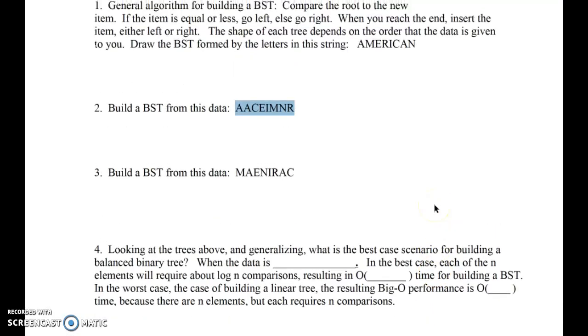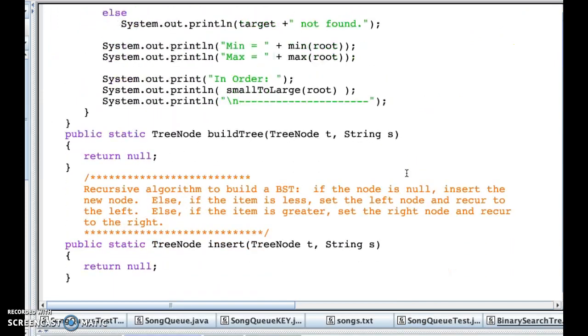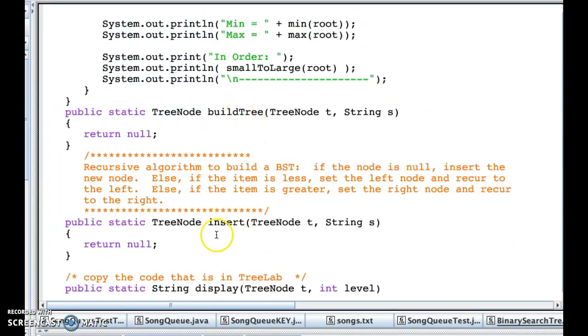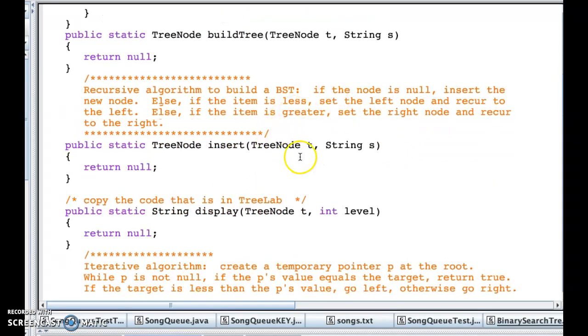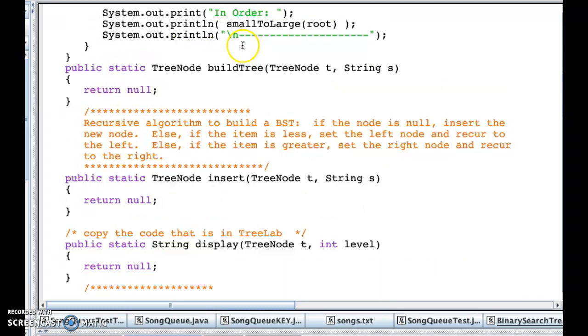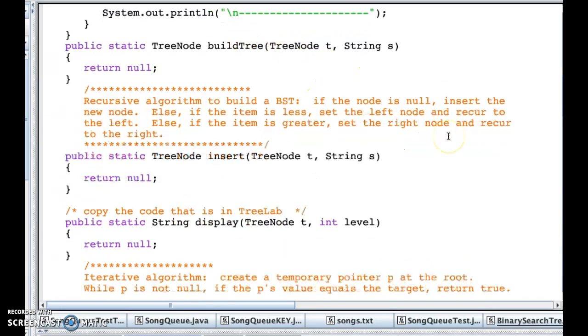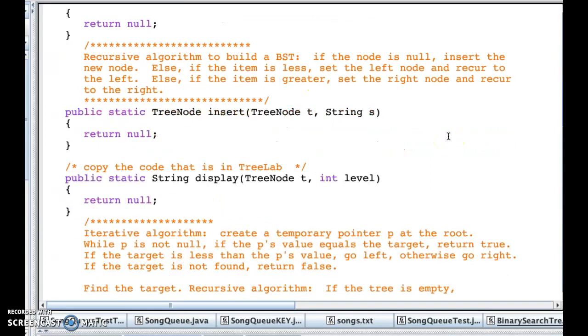I'm going to stop there. So you could go try to write the build and the insert. Those are quite challenging methods to write. So the insert is recursive. Build is not. It's just going to use the insert. It can just call insert, which can do the work.